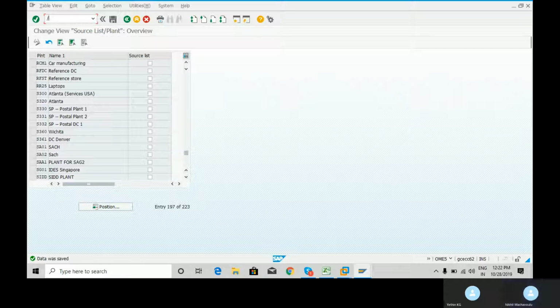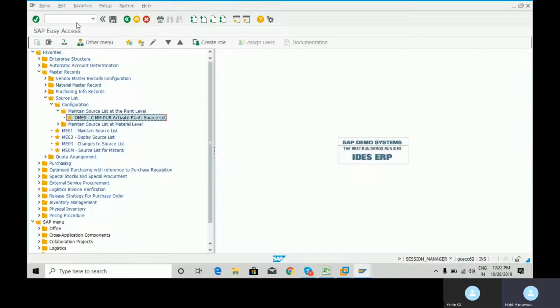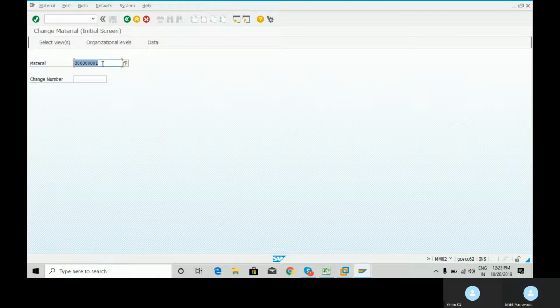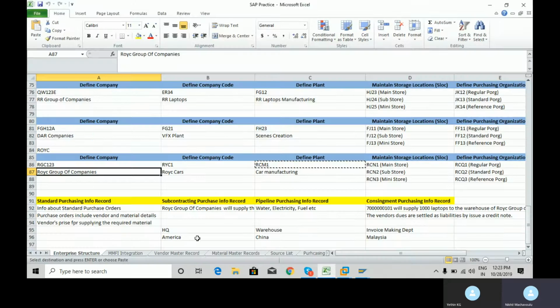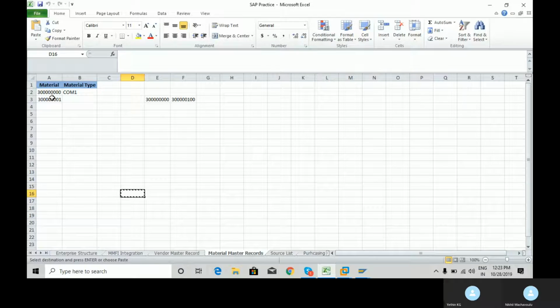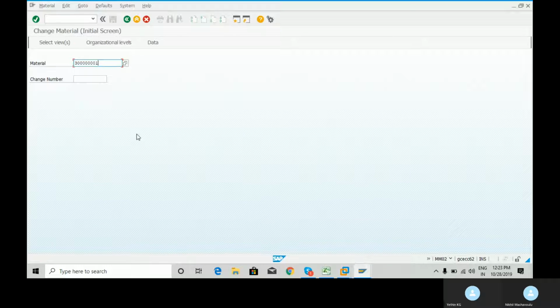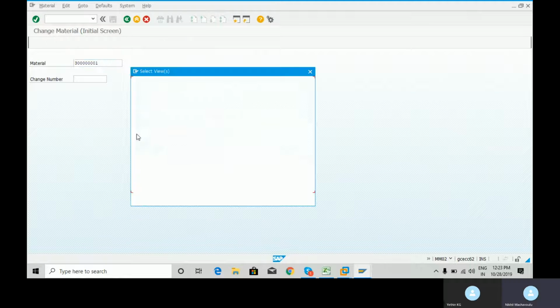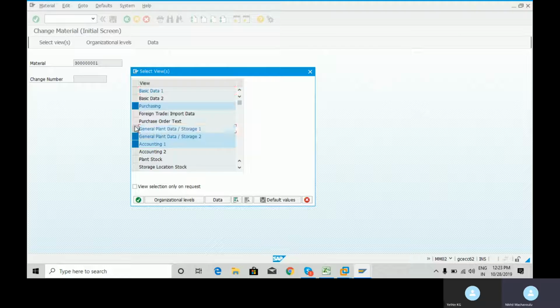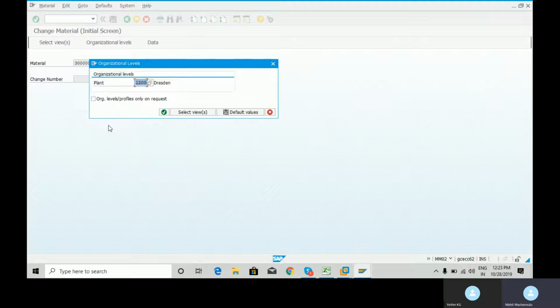You can see that. As I mentioned, we do not activate or maintain the source list at the plant level. That's why I just deactivated it after showing you how to activate the source list at the plant level. On the material level, we have to go to MM02, the material master record. Just enter your material that you have created. Enter. Directly go to the purchasing view by just deselecting the rest of the views. Hit enter. Give your plant RCM1, hit enter.